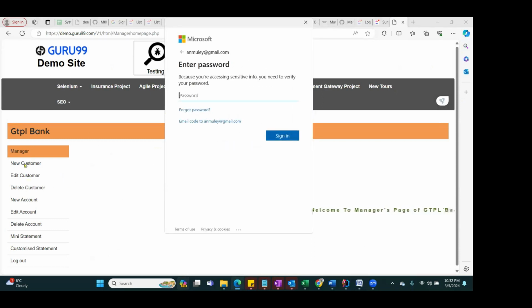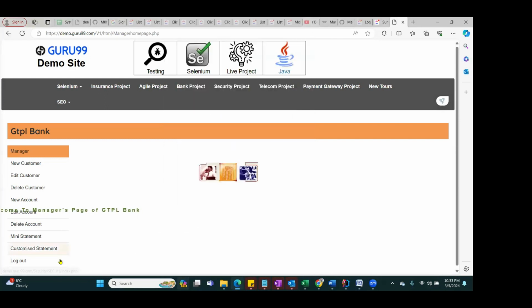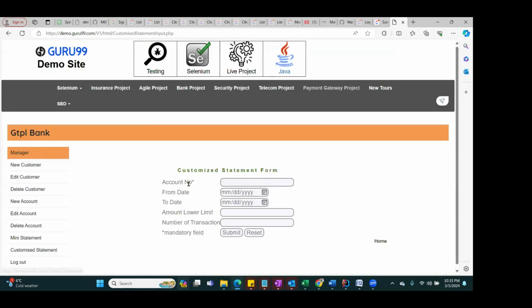These are the ones, and here there was a customized statement option. Hold on. So now you went to some page, right? There, the home page. Once you logged in, then you went to customized statement by clicking on customized statement under manager role, right? These steps must be mentioned in your test case. This is my review from my side.